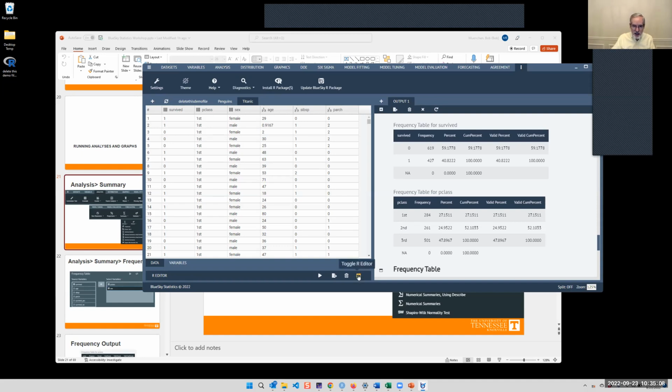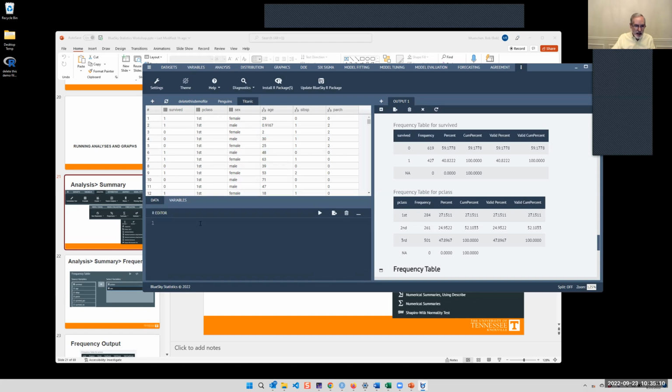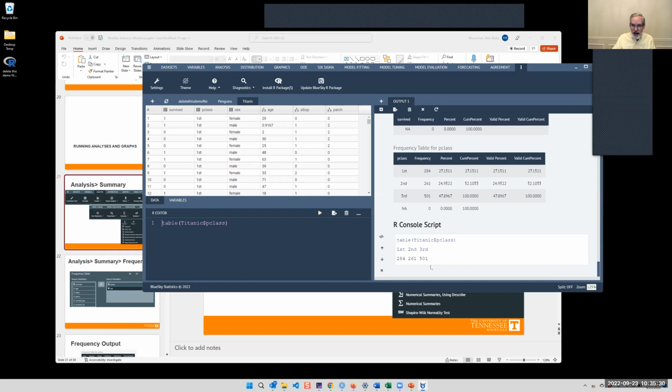Now I can still bring this up. And if I want to use the R table function and say, I want a table on Titanic$Pclass, passenger class, I can do that. And that's what a standard R frequency table looks like. So generally, BlueSky does way nicer output than R would do by default.